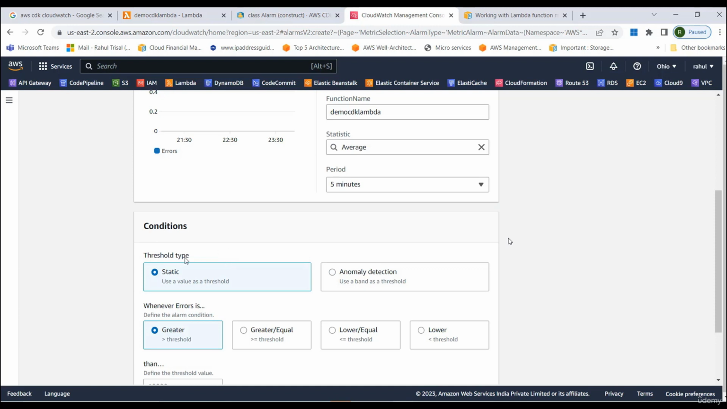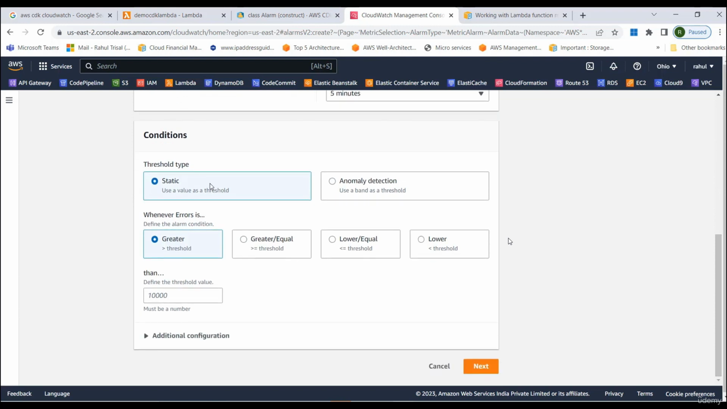So then we have the threshold type. It can be static. You compare to a static value, or you can compare over a band. So that is for anomaly detection. So we're going to use just static value. Static value would be like just one error over a period of 5 minutes, and a CloudWatch alarm should be generated. So the threshold is after how many errors should the CloudWatch alarm be generated.